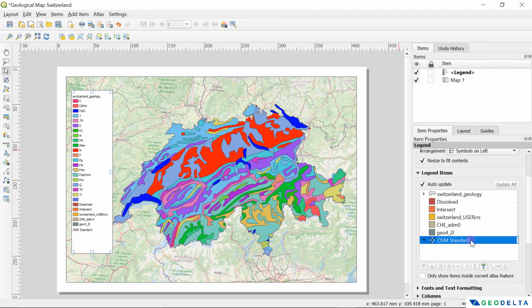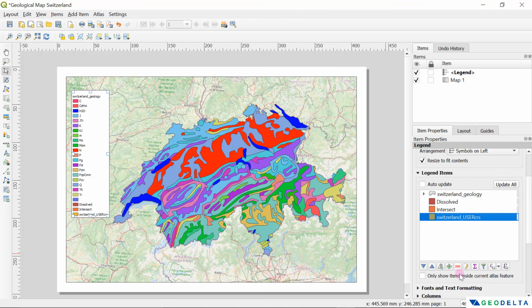However, before you get rid of the layers that you don't really need, you have to make sure that you untick this auto update checkbox. That unfreezes this panel of tools, which you can use to get rid of the layers that you don't really need. So in the legend, I won't be needing this OSM standard name, and the same goes for these other layers that we don't even use.